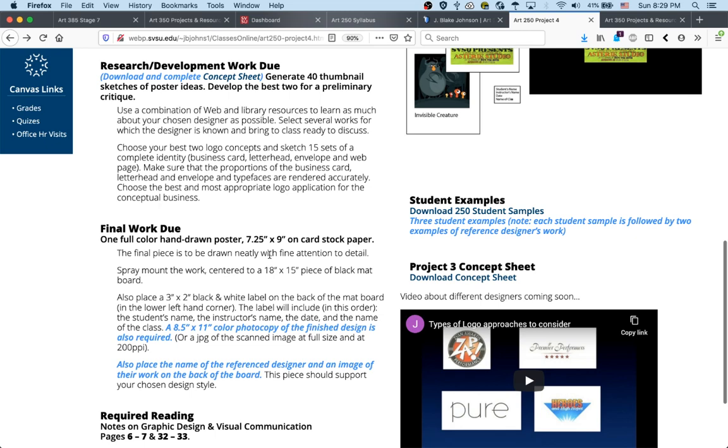All right. The final work due is one full-color hand-drawn poster. Again, for those of you wanting to use the computer, you're still going to have to do this part first, and then turn that in along with the computer-generated image. You can mount the computer-generated image as long as I get the one hand-drawn full-color poster.